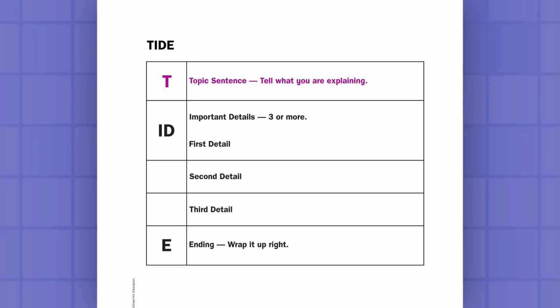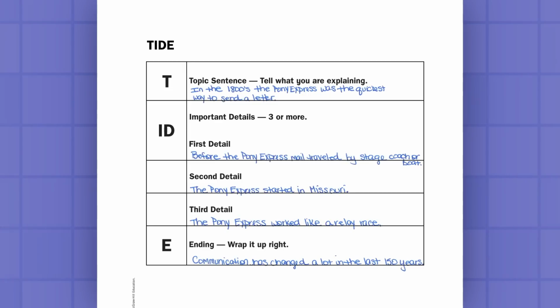The T stands for topic sentence. I and D stand for important details. We're going to include at least 3 important details. Finally, E stands for the ending or wrapping up. Let's complete our graphic organizer together.